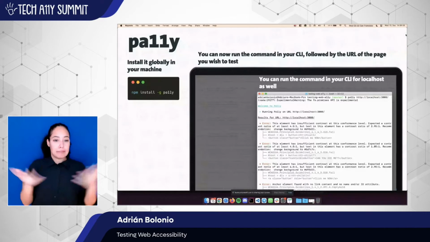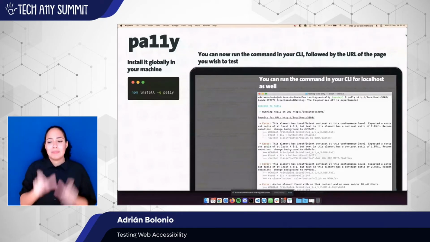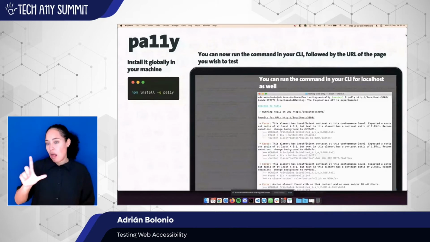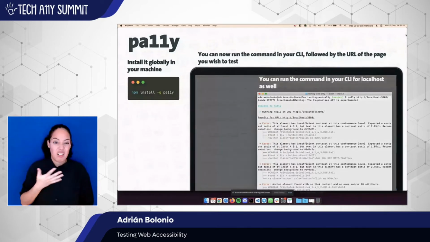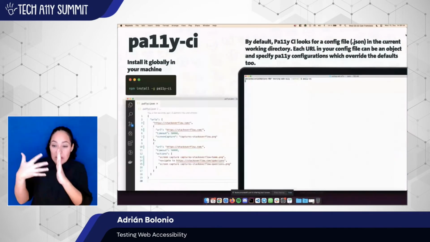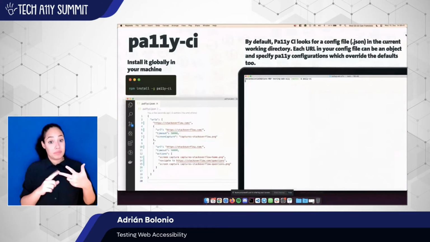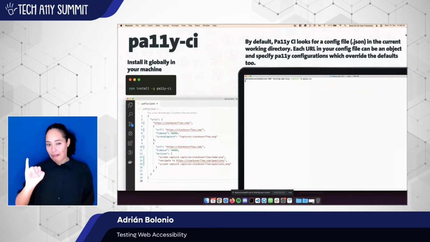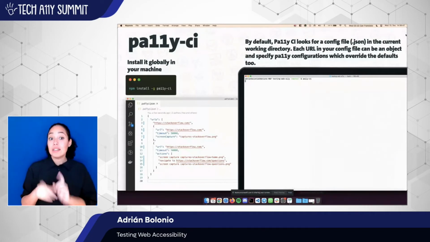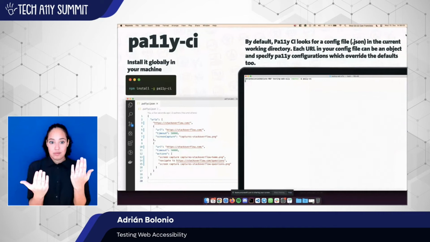But some people said, look, I have a lot of URLs. I don't want to test one by one. Is there any possibility that I can make a script out of this? So Pa11y has a very interesting extension, which is Pa11y CI. And as well, you need to install it globally in your machine. And this allows you to create a config file in the root of your project with a JSON file stating the URLs that you want to test.